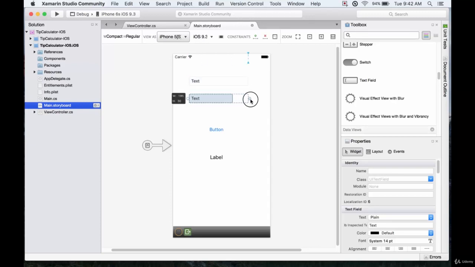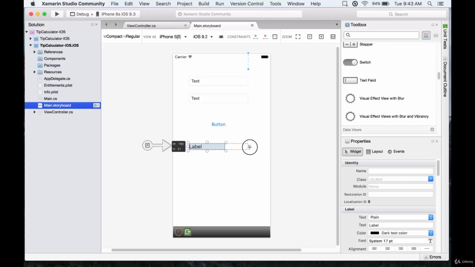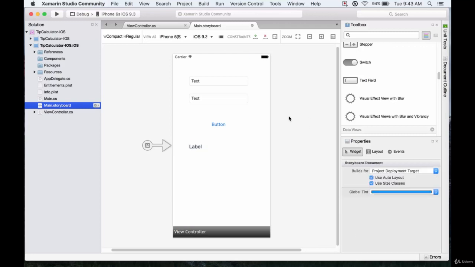So again, once you select it, hold your cursor over the little circle here until it turns blue. And with the button, we'll just move it up a little bit, spread it out. And same with the label, we'll just move it up a little bit, and we'll make it a little bigger. So once again, we have three different fields going on here. We have two text fields, which are text inputs. We have a button, and we have a label, which will just display text.